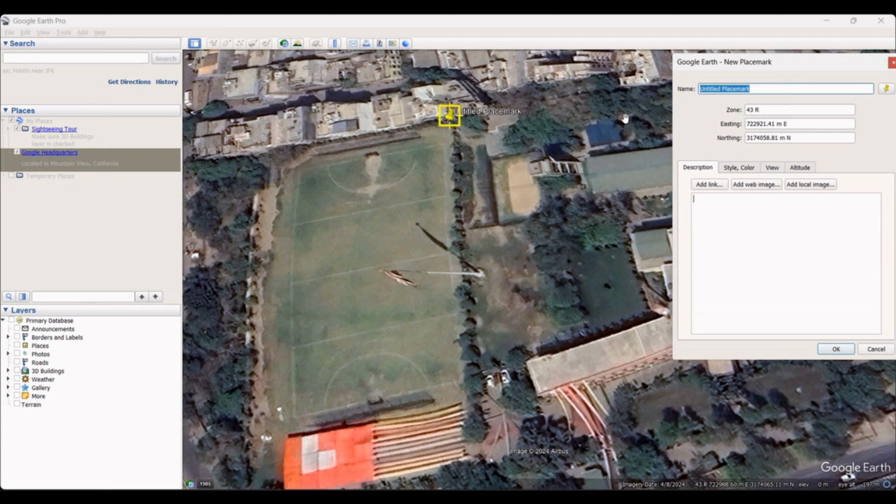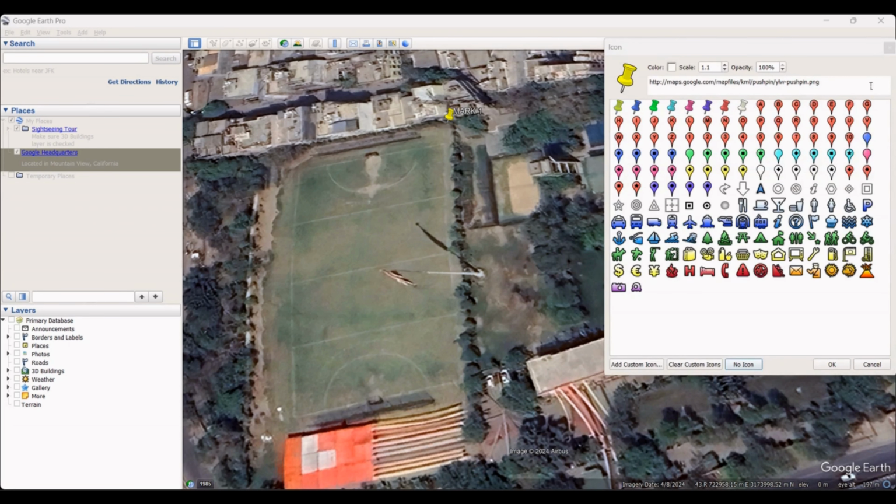In the Add Placemark dialog box, enter a name for the new placemark in the name field. The dialog box is showing the zone and current coordinates of the placemark. The icon type can be changed by just clicking the icon right adjacent to the name dialog box.